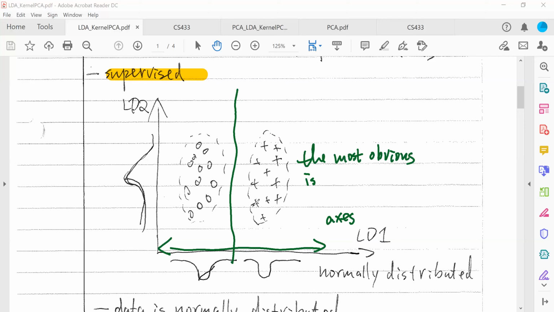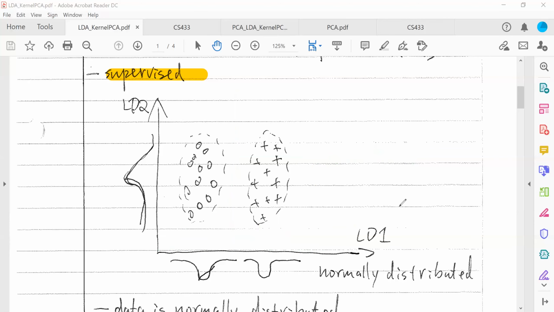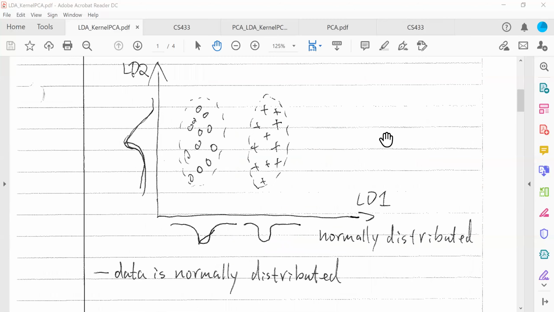Can it separate that? Because even if you project the data onto this axis, and you project the data onto the other axis, it is clearly separable, so that you can clearly do classification. So the goal is to try to find this kind of axis. That's the concept behind this approach.